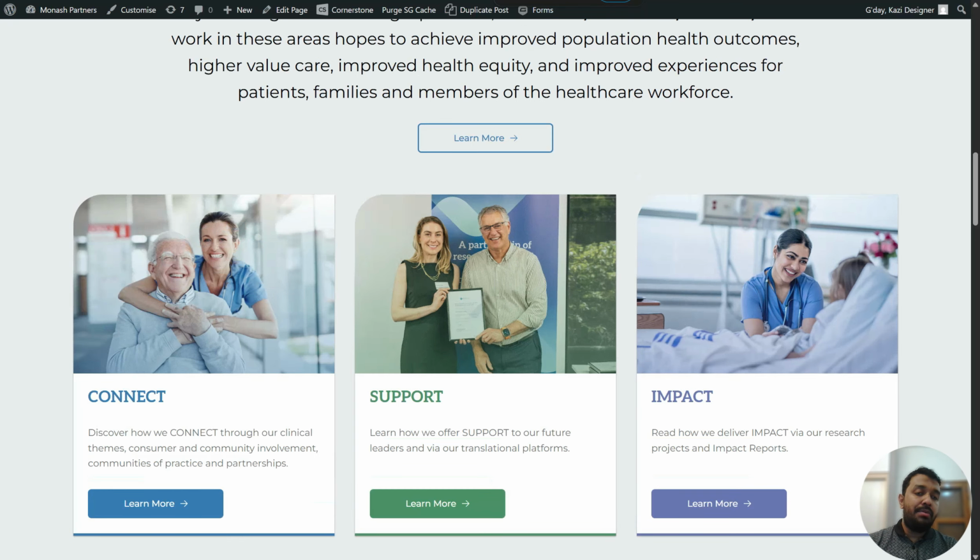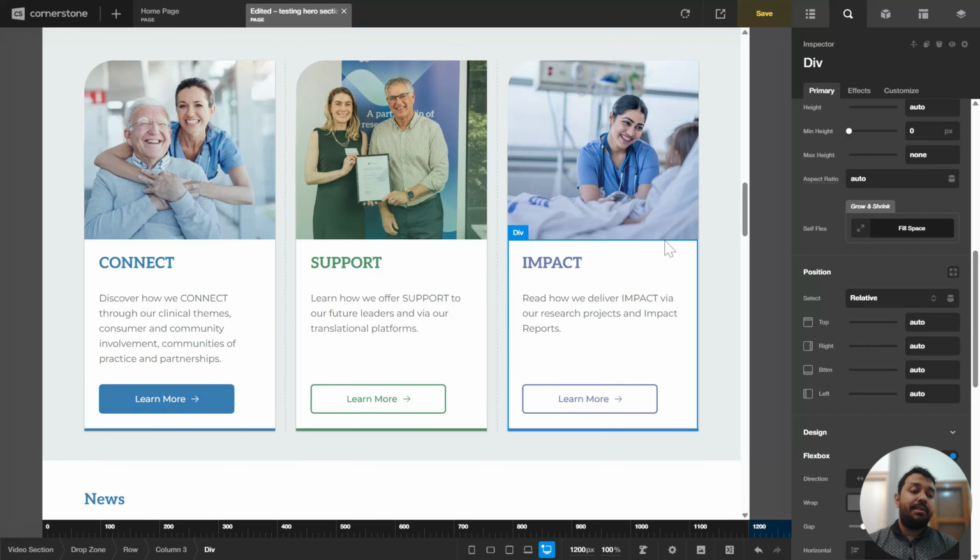So this is how you can easily implement flexbox to your elements, regarding div, column, and other things, so that it stays in place on any kind of screen size, and your design looks much better.